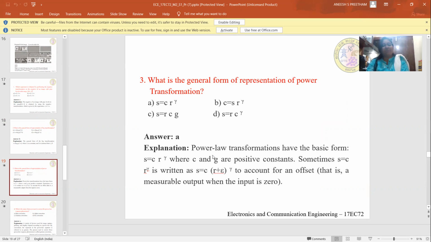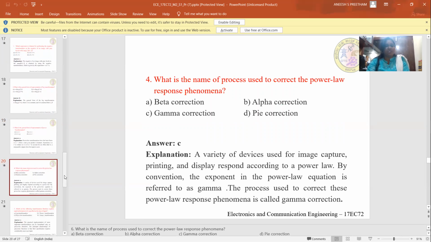The basic form for that is given by S is equal to C R to the power of gamma, where C and gamma are positive constants. Sometimes S is equal to C R to the power of gamma is also written as S is equal to C of (R plus epsilon) all to the power of gamma, to account for an offset, that is a measurable output when the input is 0.